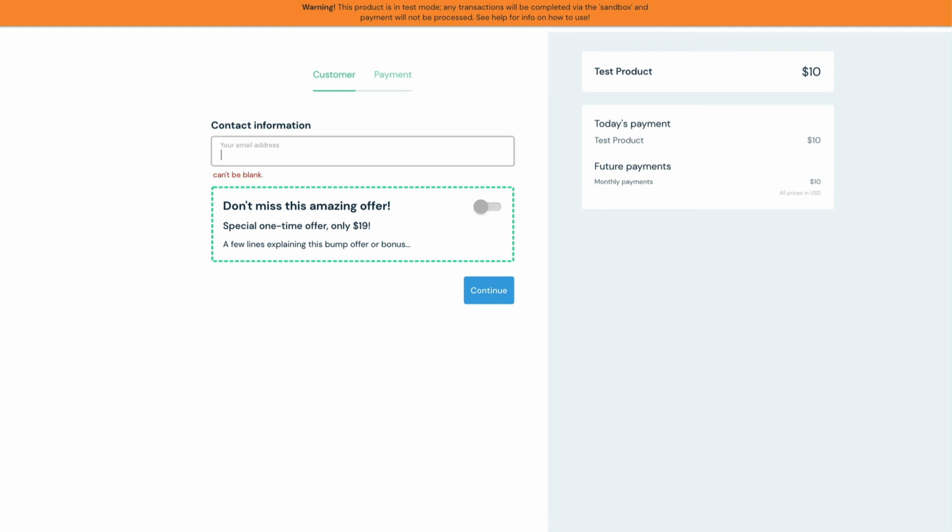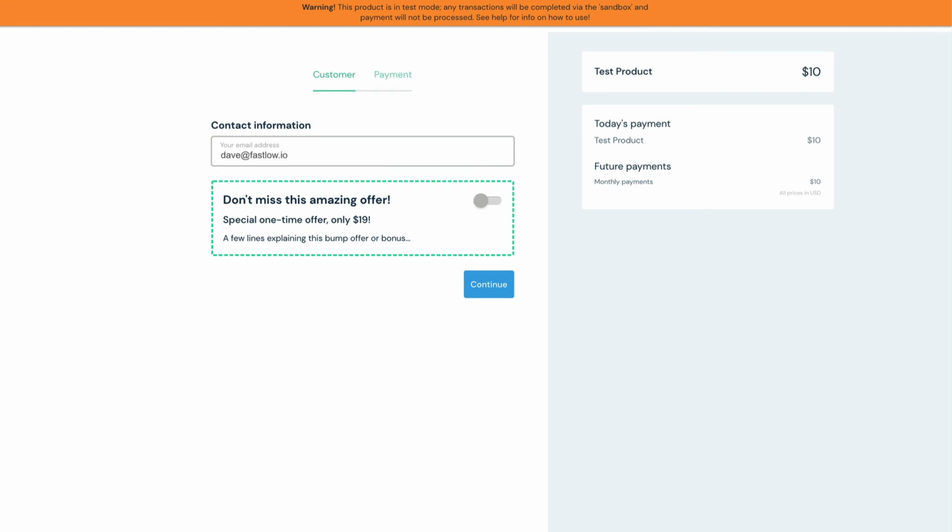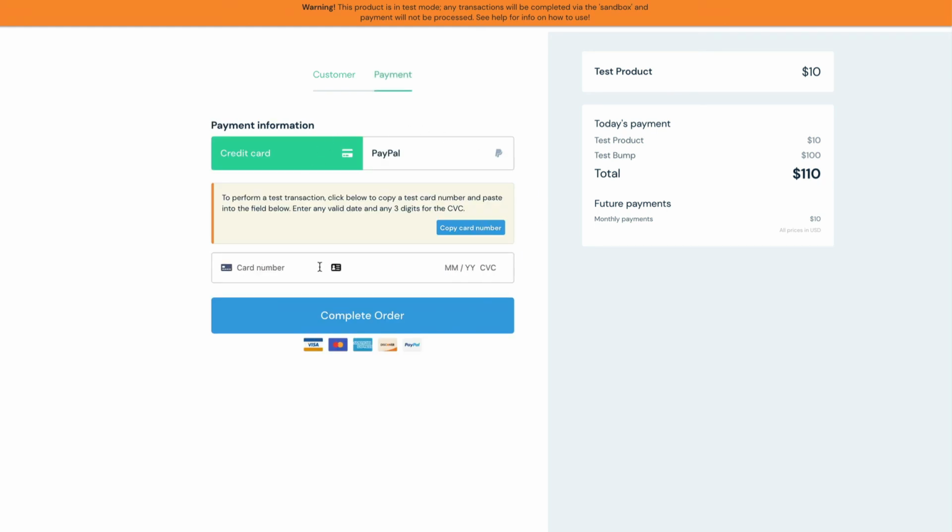So if we enter in our email address, and we can select the bump here. Now I didn't change the text on this bump section, but obviously the price here is $100 increase, so we can see the first product is $10 and then the bump product is $100. So if we just continue, and then we can enter in our test card number, and we'll do this test purchase.